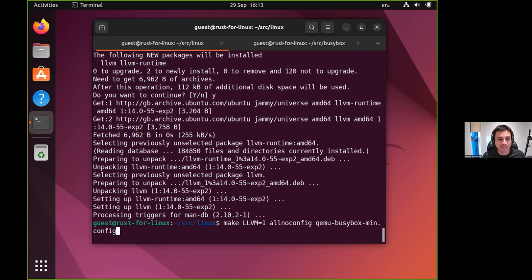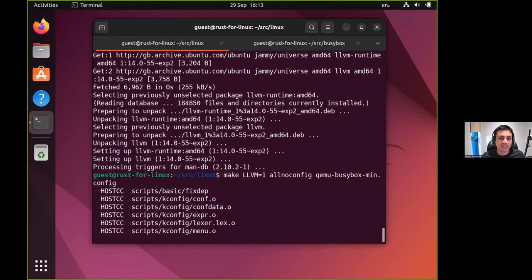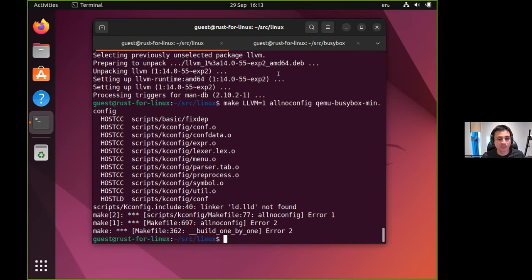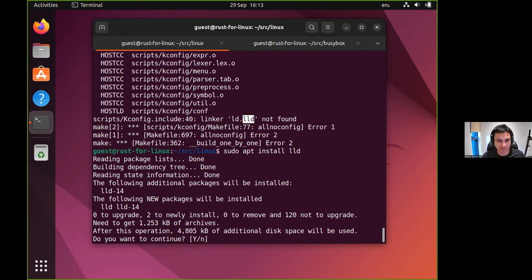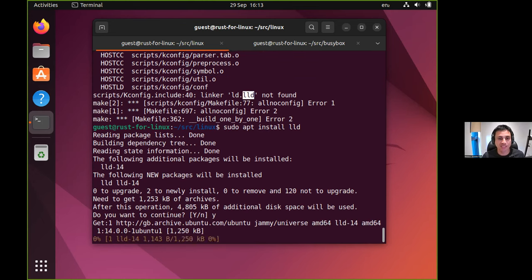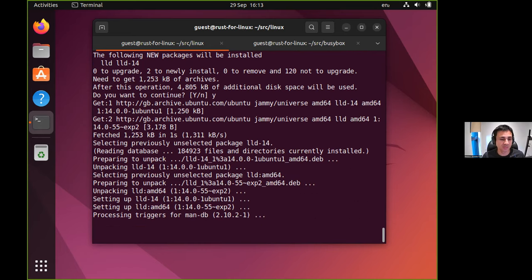So let's run make again, all no config, with LLVM set to 1. Now it's complaining about the linker missing LLD. Funny enough, we actually got a question on the mailing list about this very error, and the answer, of course, is to just install LLD. That's one way out of it. So let's install it. Also a small package. Clang, I think, was the biggest one that we had for this. Let's try once again.